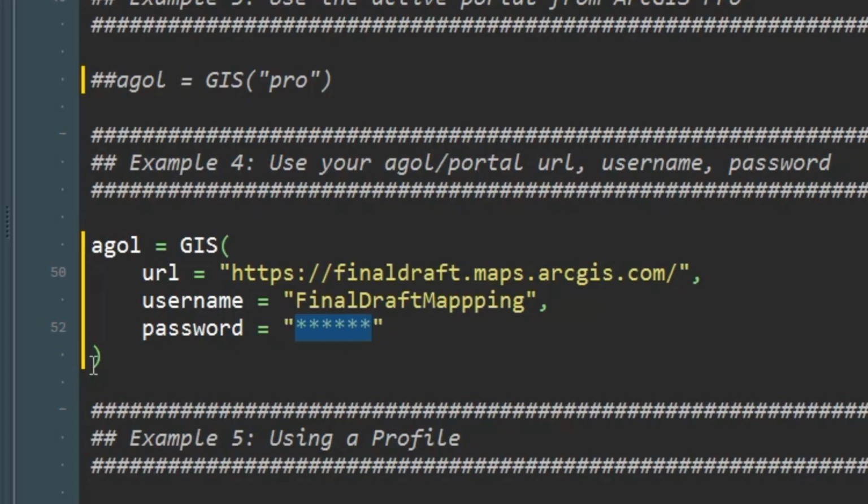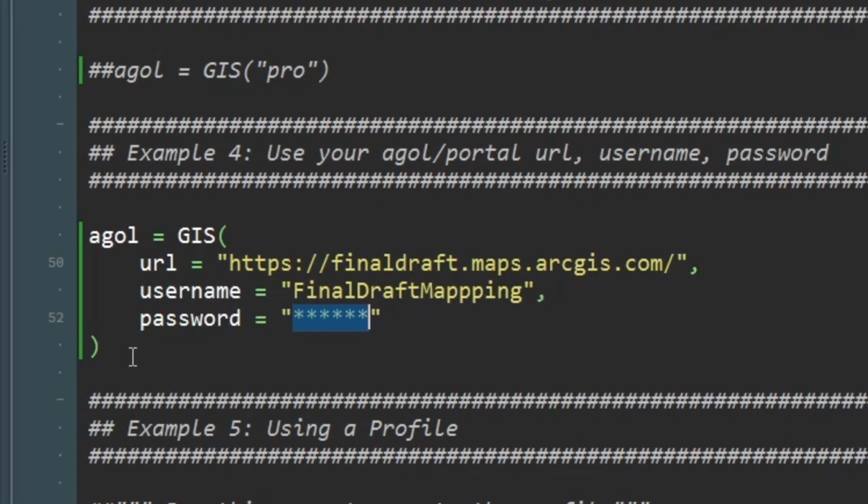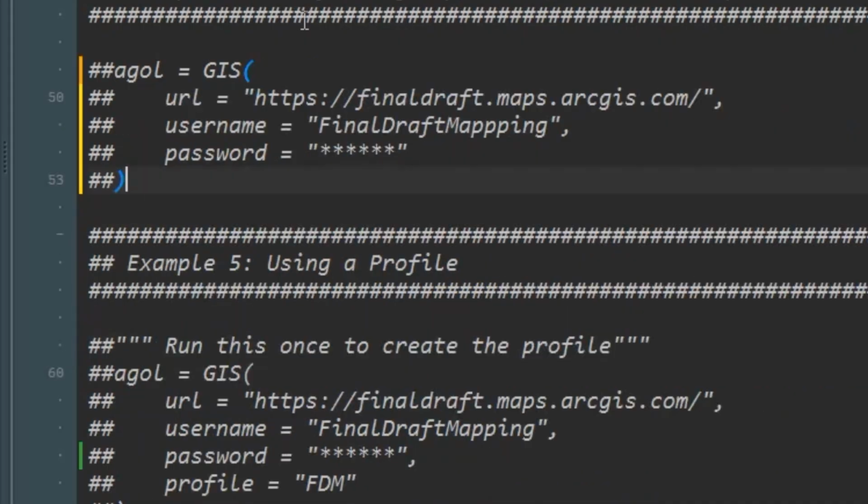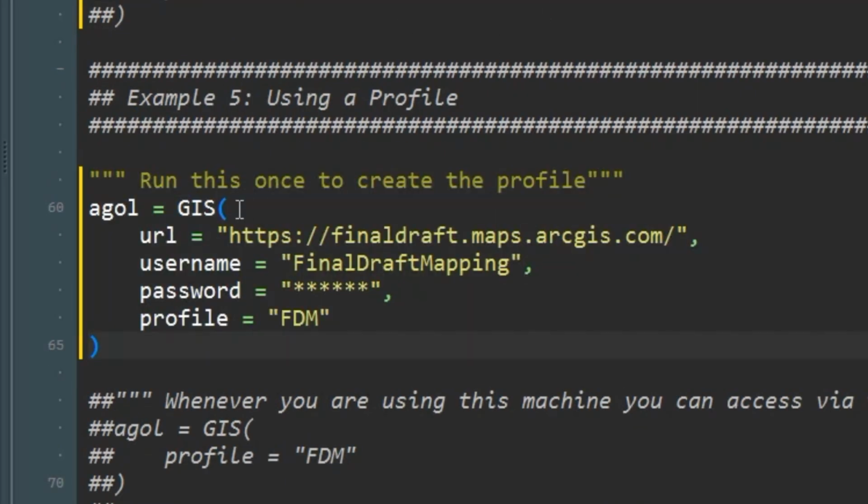The next option is a great one, and one that I would recommend using if you are creating standalone scripts and running from your machine, or you are presenting workflows using the ArcGIS API for Python. Below, we are going to see how a profile works. Similar to the above, we are setting the URL to be our organization's URL to ArcGIS Online, provide in our username and our password. This time we use the profile parameter, and here I'm setting it to FDM.